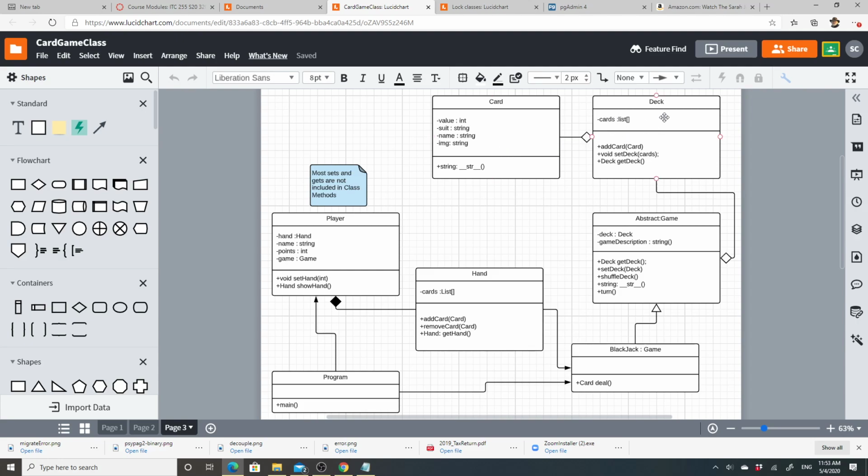All right, cards belong to a deck. And I'm saying that the card has an existence outside the deck. But a deck is essentially a list of cards. And the methods here are you can add a card, you can set the deck, and then you can get the deck from here, the deck that's there.